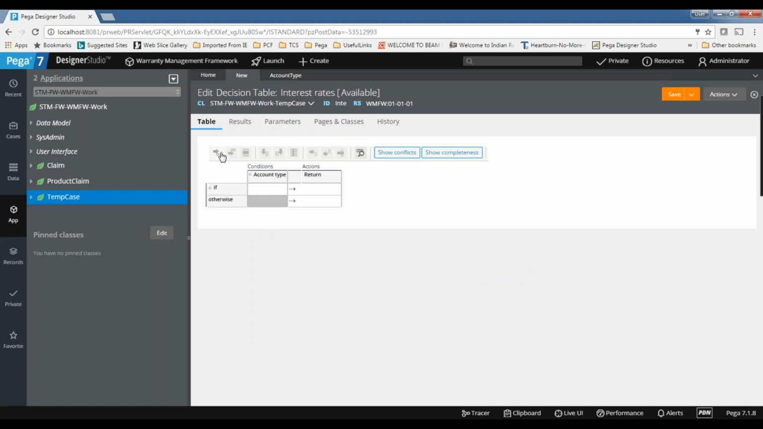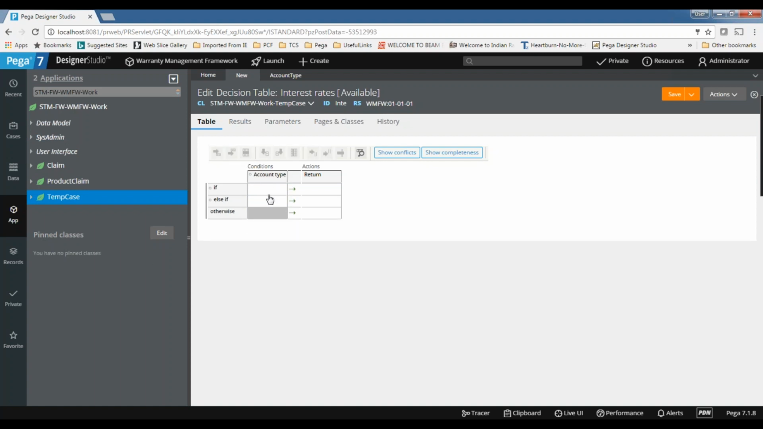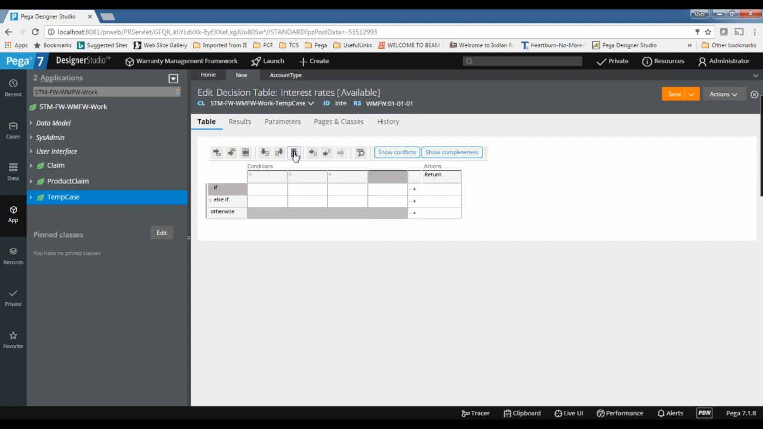And you can see in the toolbar, the first set will be useful to add the rows. Add the rows means to add the conditions, I can say, like this. Both are useful to add the rows, and this will be useful to delete the rows. And this will be useful to add the columns. To add the conditions, this will be useful. You cannot remove the column, the system will stop you. Once you can delete, like you can delete this one.